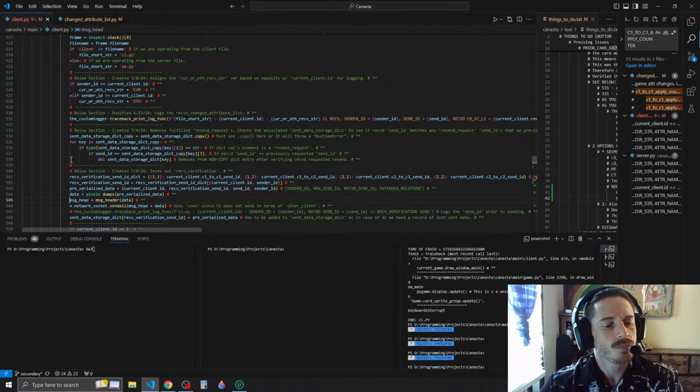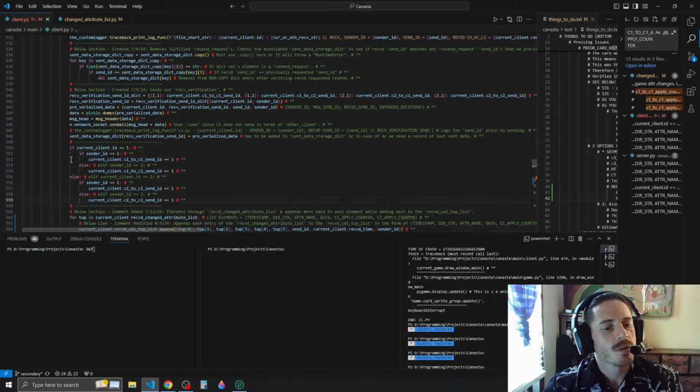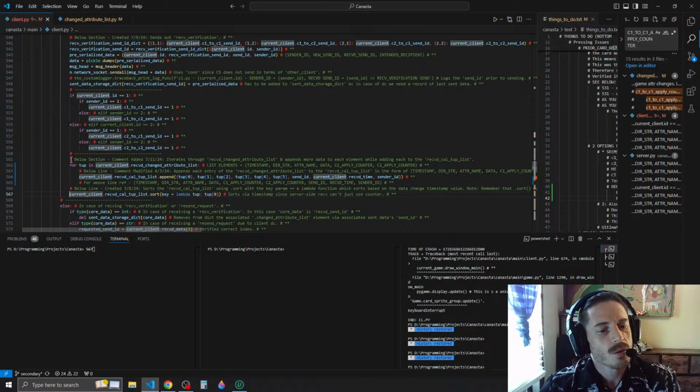Okay. Then that's receive verification sending. Now this is incrementing a send ID. This is not the counter, it's separate. Pretty sure we'll keep that. To and receive change attribute list, okay. We append to the received cal2 list, and then we sort it, but it only gets sorted based on the timestamp.